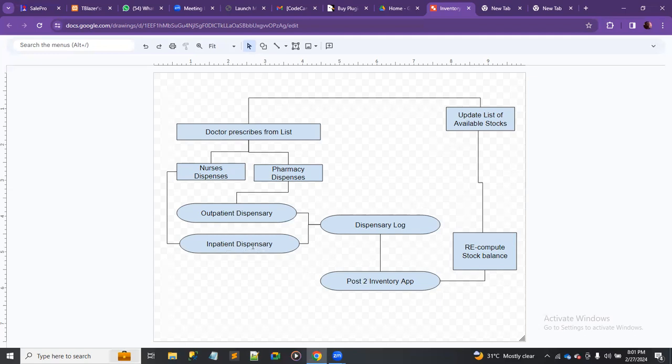there is a way that our system handles the inpatient dispensary. It is dispensed by the nurses, even though it comes from the doctor. The nurses generate a request using the doctor's prescription. Pharmacy approves that request, but the eventual dispensary is still done by the nurses. But for outpatient, it comes from the doctor. Doctor prescribes, pharmacy approves and dispenses, and it comes to outpatient dispensary.